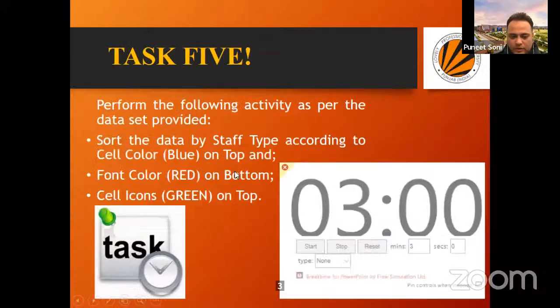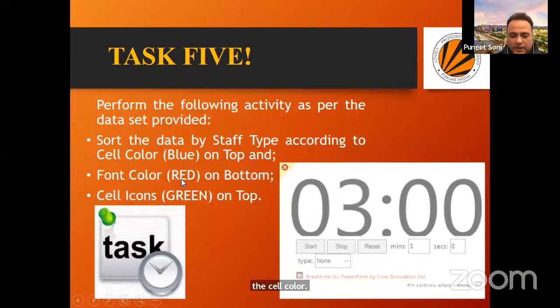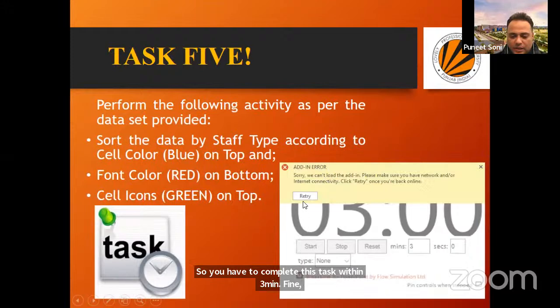So moving on, coming to the next task, we have task 5 over here. You have to perform the following activity as per the data set provided. Now you have to sort the data by staff type according to the cell color. Blue should be on the top, font color red on the bottom, and cell icons green on the top. You have to complete this task within 3 minutes, and the data set is the same. Your time will start now.